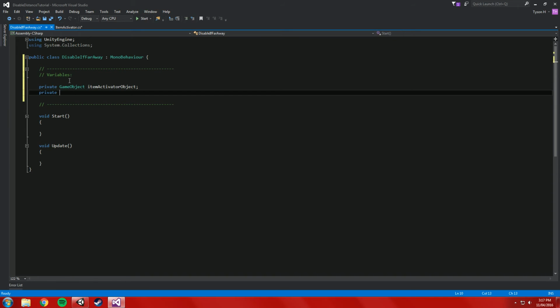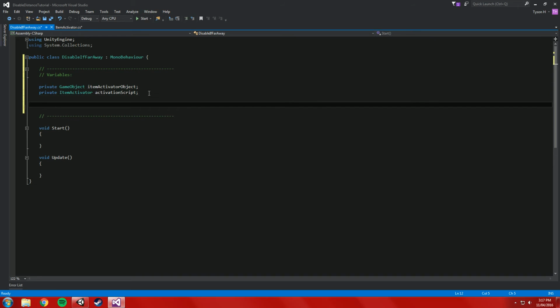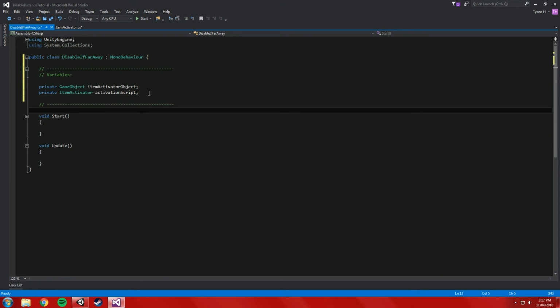We'll say private, what will we call it? ItemActivator, which I think was the script. Yep, it is, good. And we'll just call that one activation script. So we're storing a reference to both the object and the script attached to the object, so that script we just wrote. Now that we've done that, I think that's all the variables we need.